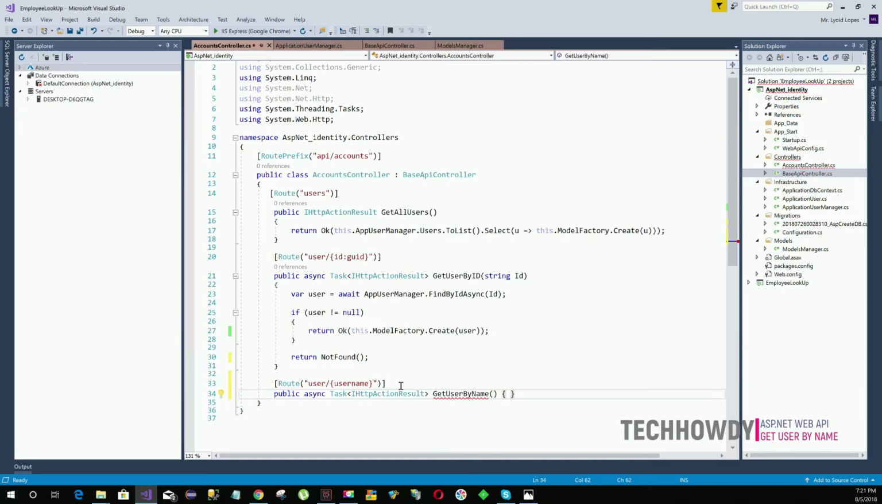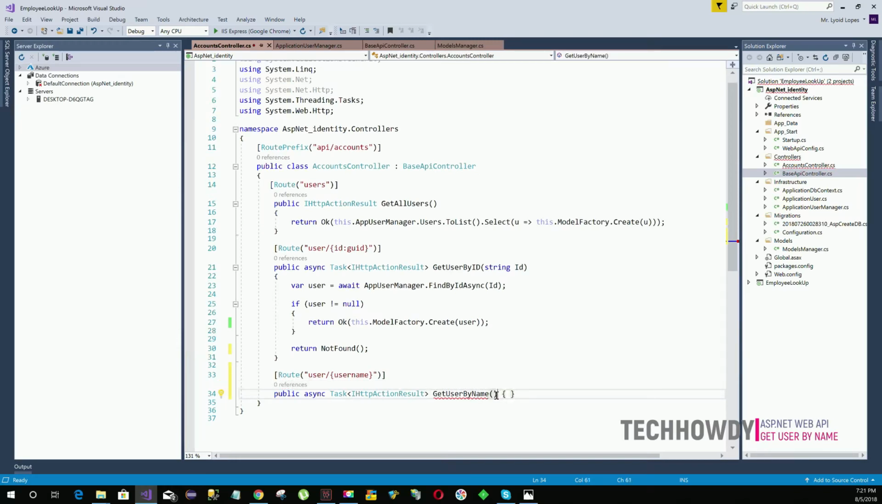Since we want to get the user by name, we need to specify what is the name of the user. So let's pass a parameter of type string and name that parameter as username. We will provide this parameter username when we are calling this web API method. Now let's write our method.